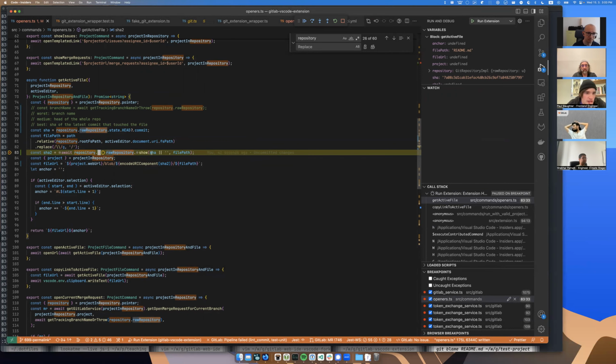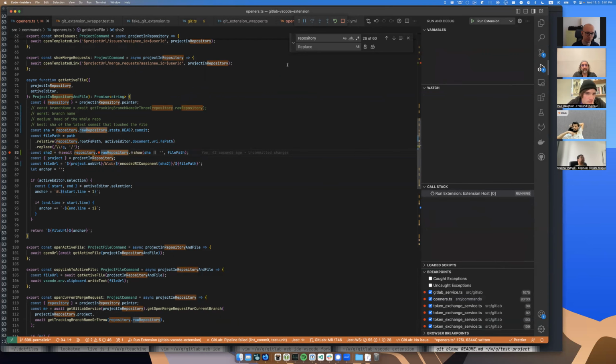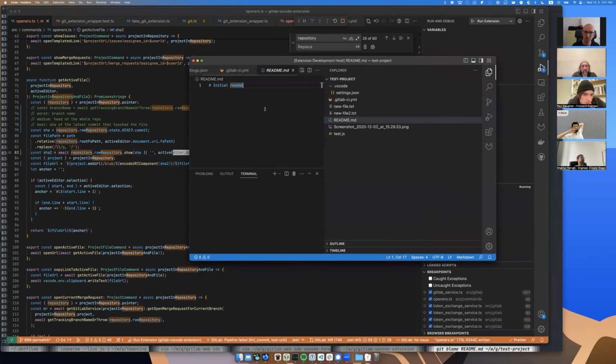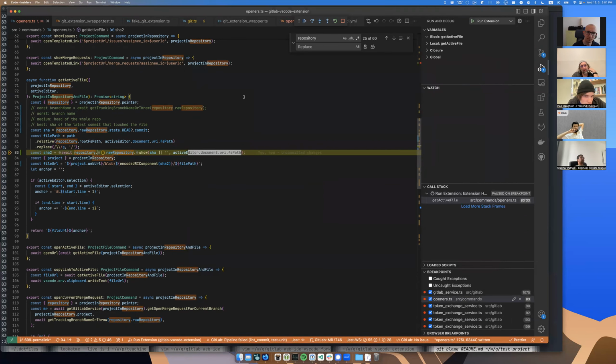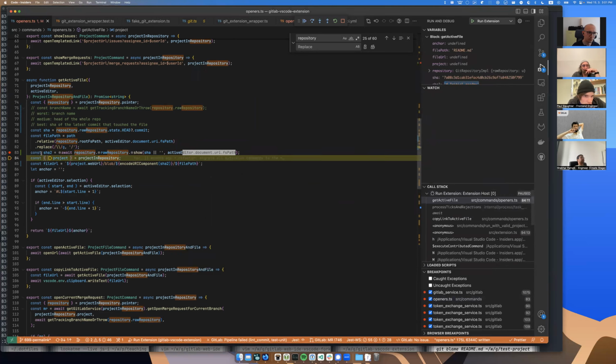Does it need the full path? Oh well, like full path. You mean the whole file system path? Active editor document URIs FS path. We can try that. So this is going to fail again. And where are we? Here we go. It's possible. I'll refresh. Once more. This SHA2.